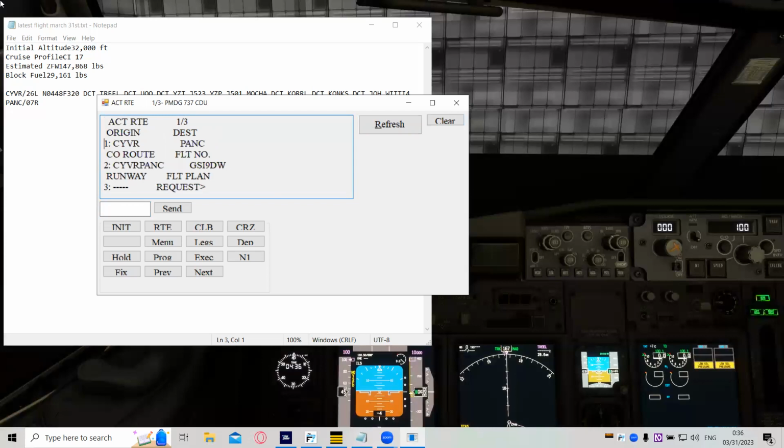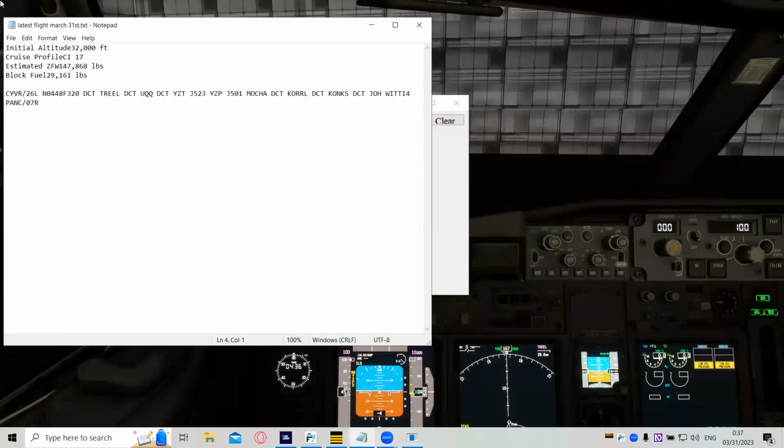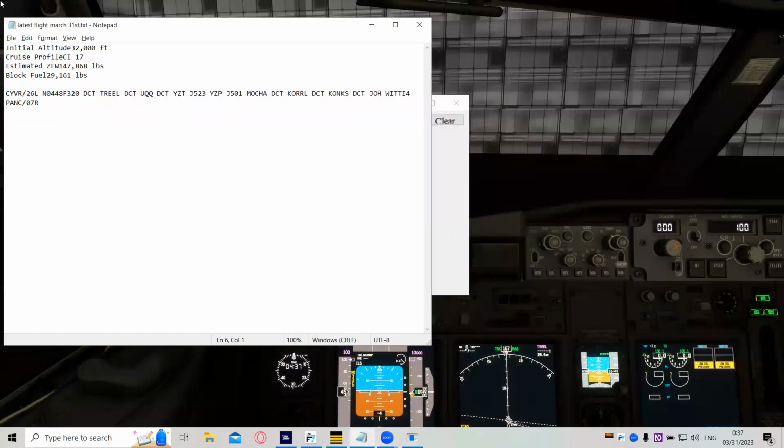Departure and arrival. So we'll do Alt-A for departure and arrival. We'll do left soft 1 for CYVR. Departure 1, 26L, the STNLE 5 departure. Right soft 4, CDU number 1 execute. Then a direct to Trill.